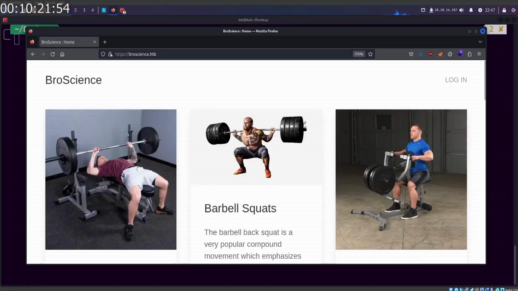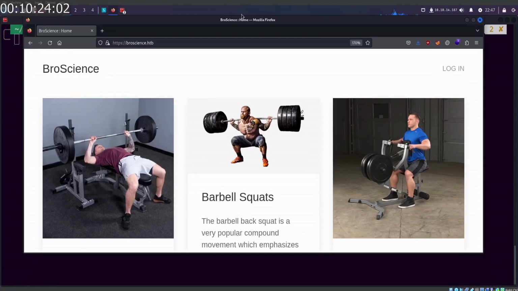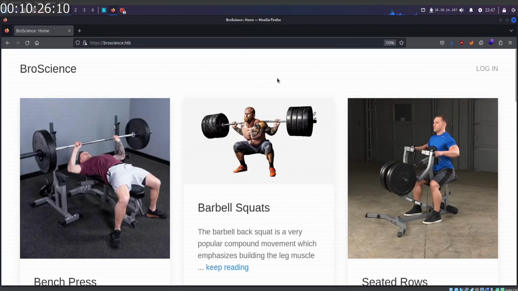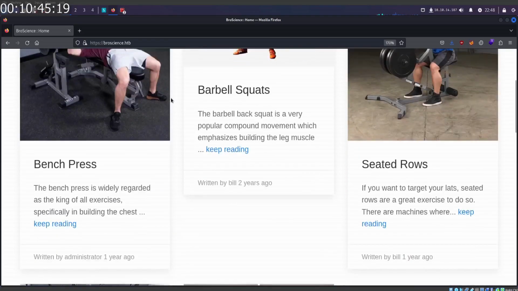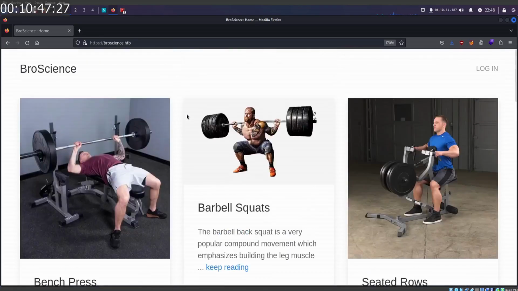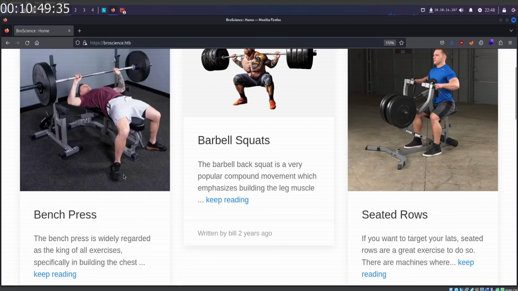All right, and then last but not least, we've got the BroScience machine. So in this case, you run a port scan, you'll see that it's called BroScience.htb. It's HTTPS, so if you're running curl commands, you will need to use the -k argument to specify that it's okay, that the certificate isn't trusted and that it's all right. But we can go ahead and start looking for, obviously because we're doing it in this video, we know it's a path traversal kind of thing, so let's just look around.